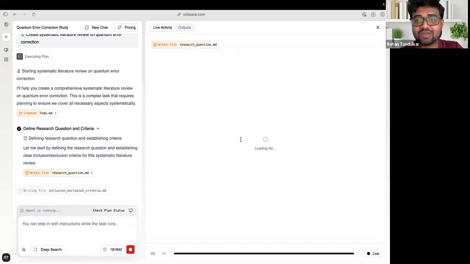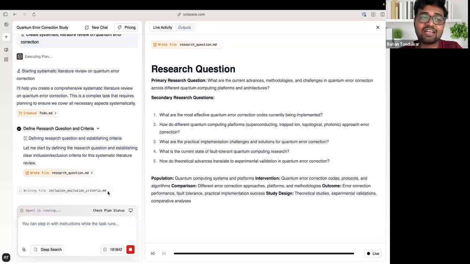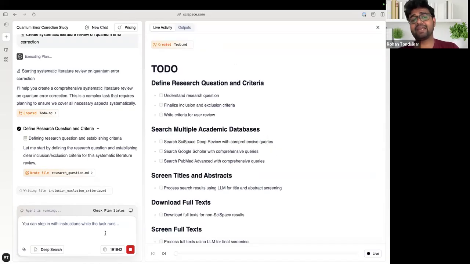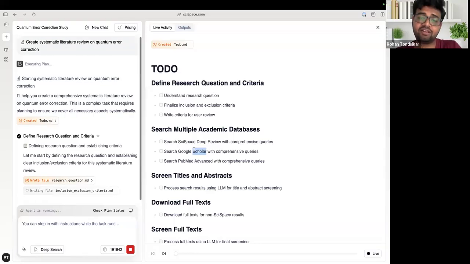So it's written the research questions. Now it will start the inclusion exclusion criteria, and as a researcher you can always stop and give it instructions. Hey, stop, and maybe change this in your approach. Maybe you didn't like the query it fired on Google Scholar. You can say, hey, fire Google Scholar with this query and then continue.